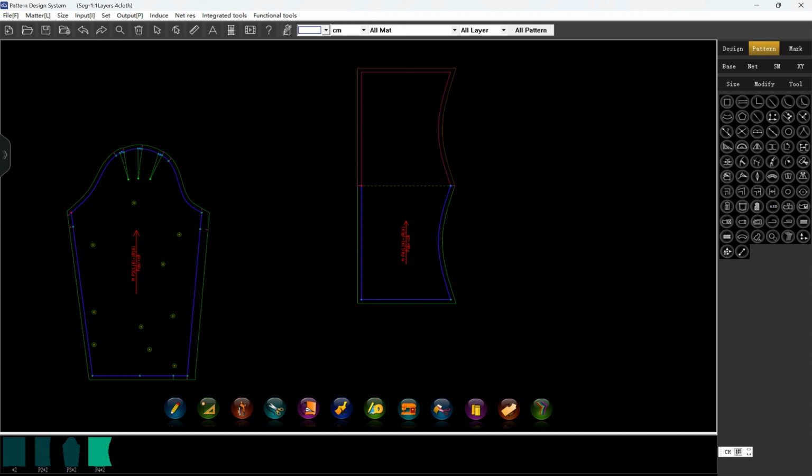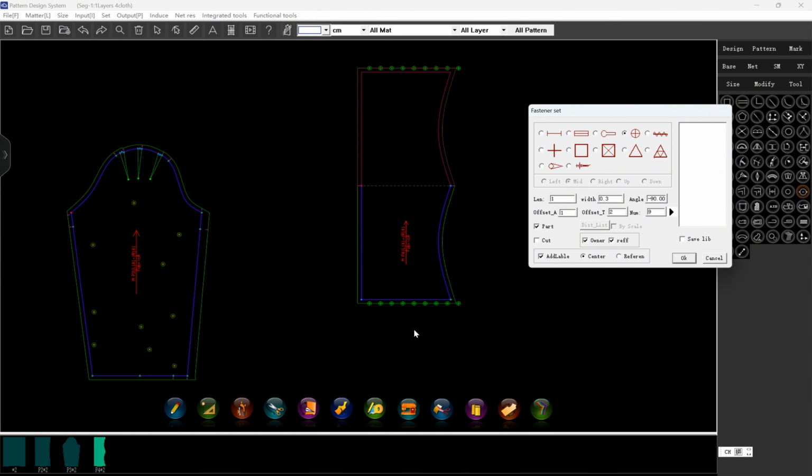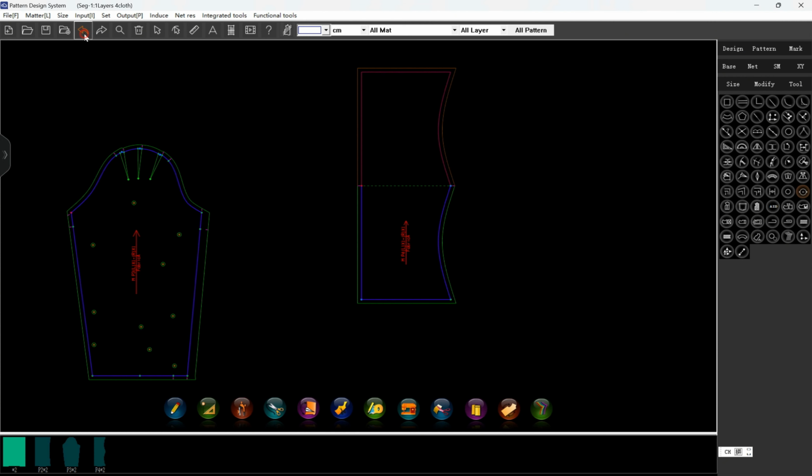If we open the fastener tool and click here, as you can see, this is a ref. This is the original pattern. You can click all the ref. You can keep the original pattern's fastener, or you can keep the ref fastener. When you finish, click OK. And this is the operation of adding the fasteners on the straight line.